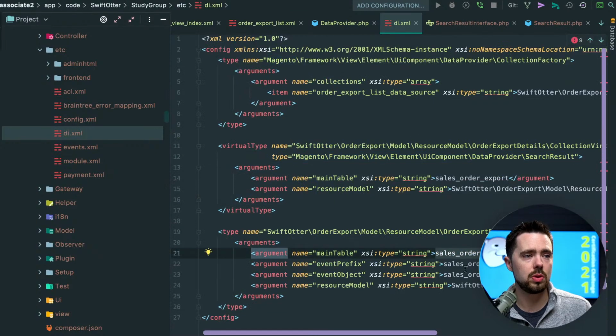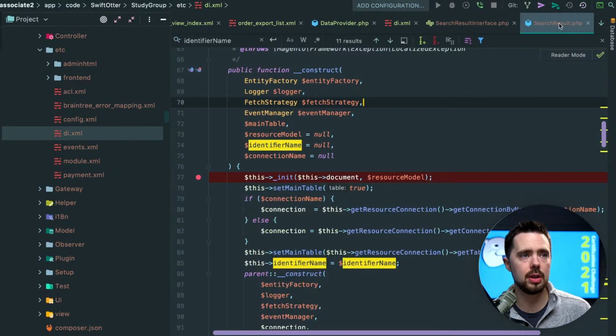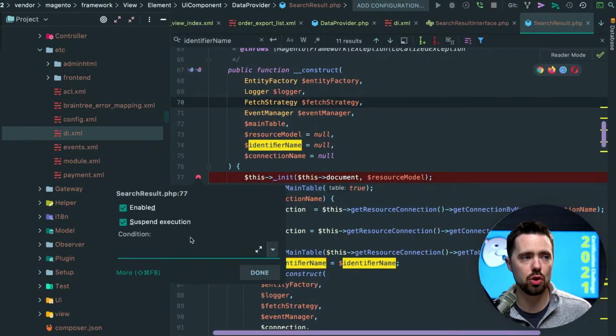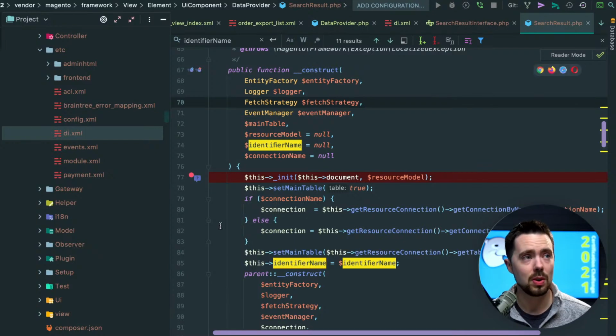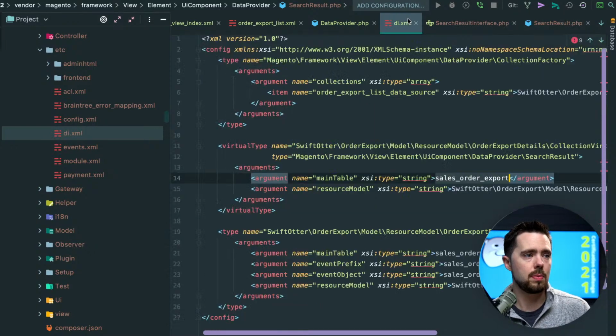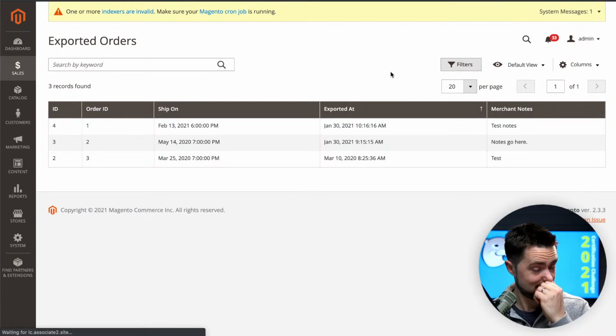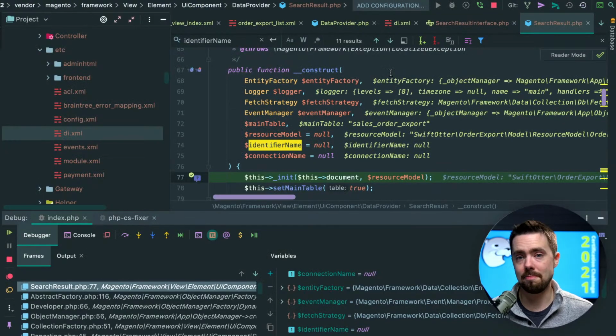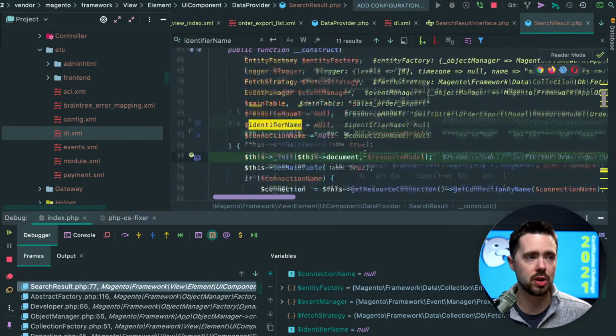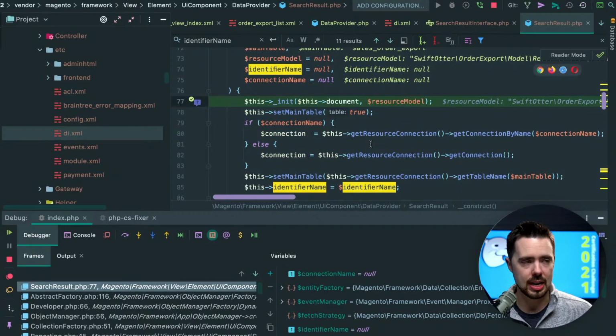Actually, here's what we're going to do. We're going to take the main table value here, and we're going to set a conditional breakpoint. So again, trying to use our XDebug capabilities here. We're going to say main table is equal to this value. And this breakpoint should only trigger exactly when this value equals whatever our main table name was. So let's refresh. Bingo. That was quick. We got it. So this has been initialized, and we can step through exactly what it is doing.